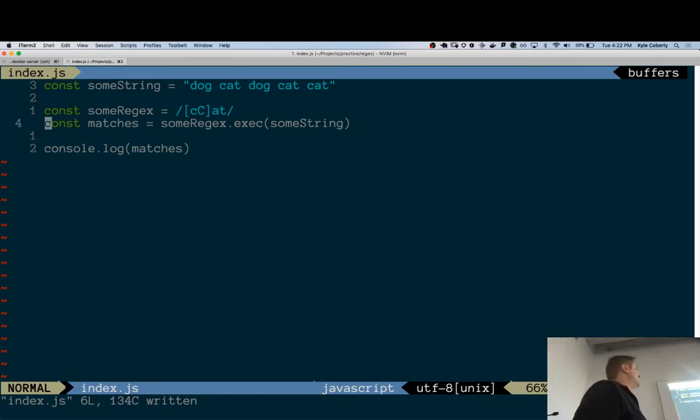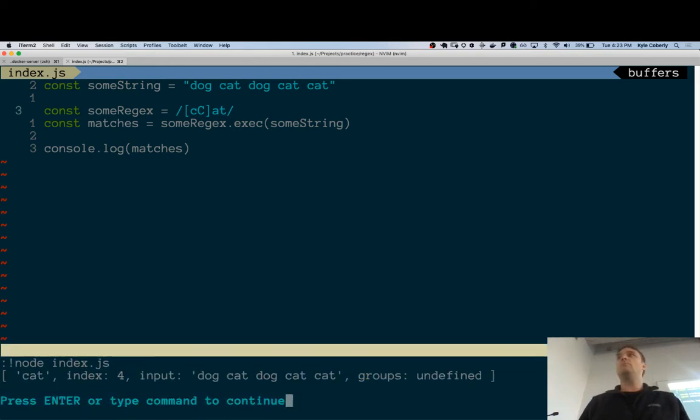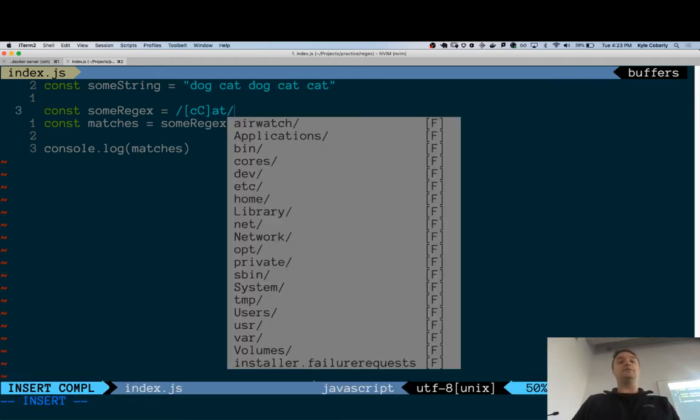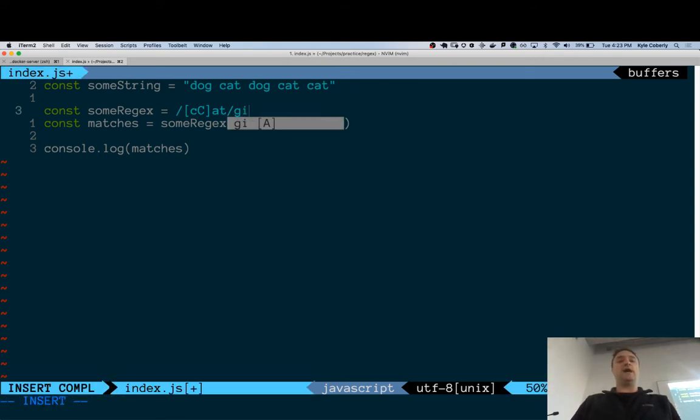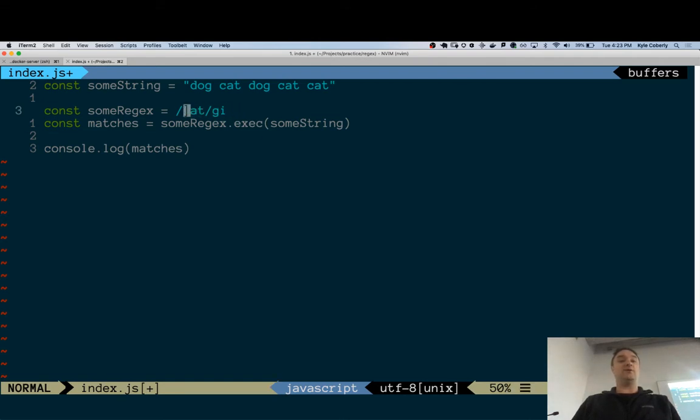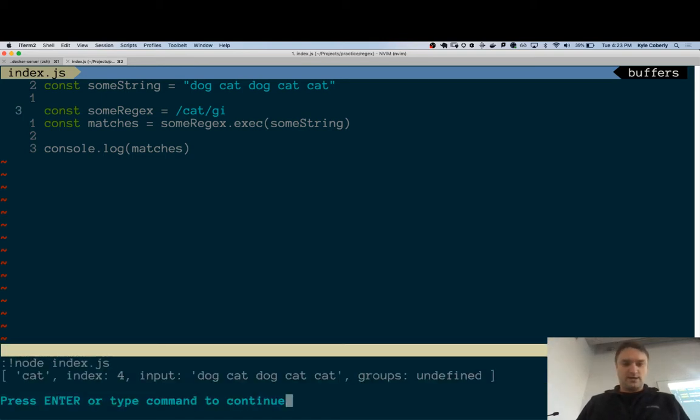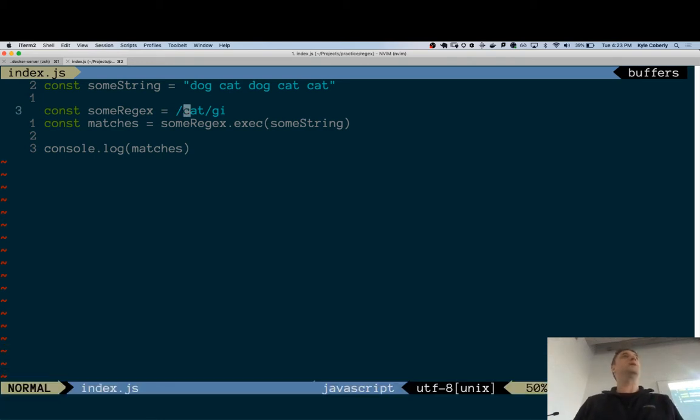There's one other neat thing you can do. So we found the first match. You can also do something like, on the other side of this slash, say G, which is every match. You can also say I, which is case insensitive. We got a couple options we can do there. If I do that, exec still didn't give me more than one, but I'll bet it would if I called that more times.